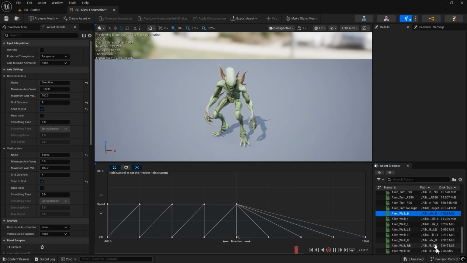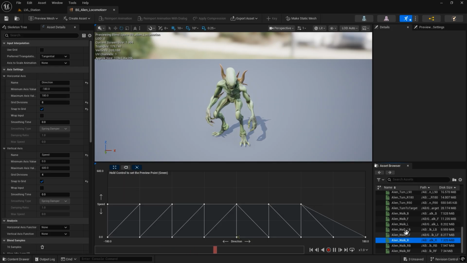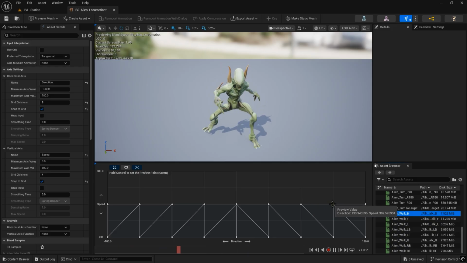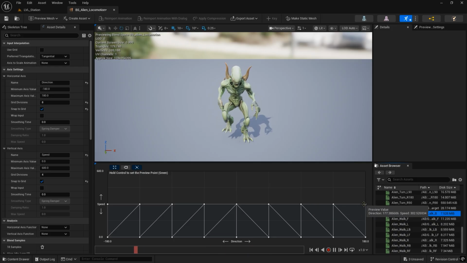Now let's do our walking right. So we'll go to alien walk right forwards, then alien walk right, alien walk right backwards, and then finally again, because positive 180 is the same direction as negative 180, going to add the walk backwards here as well. So right forwards, right strafing, right backwards, and backwards.